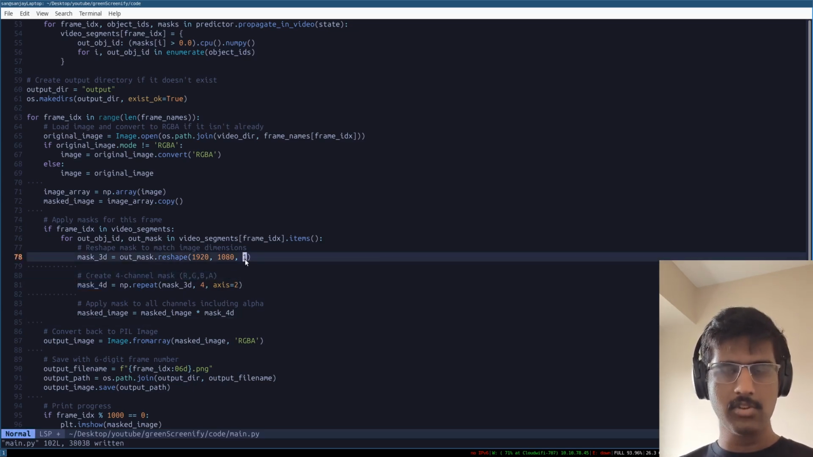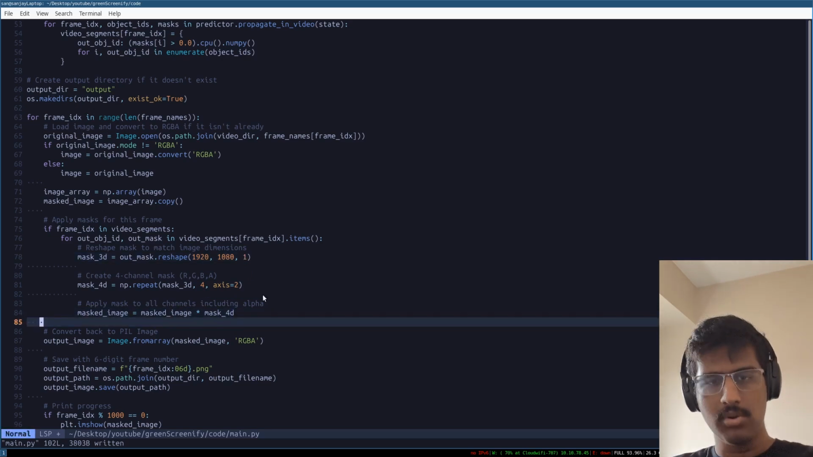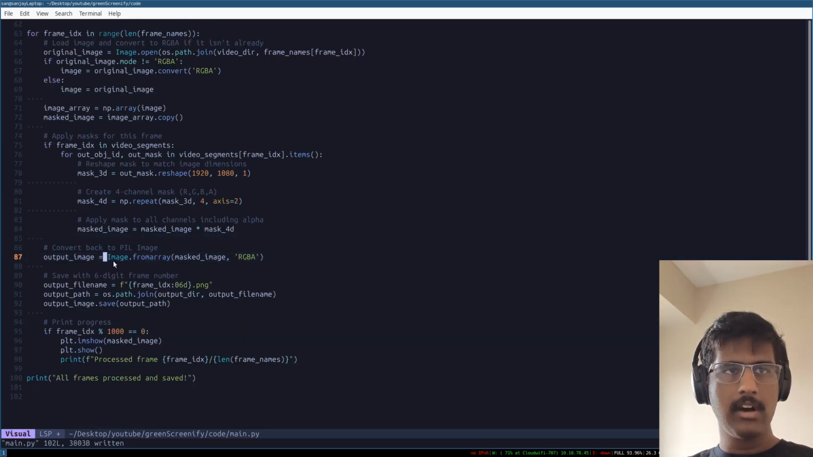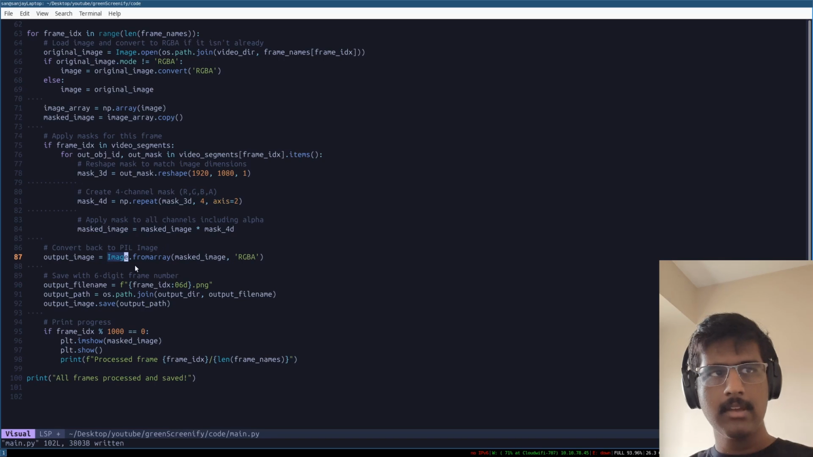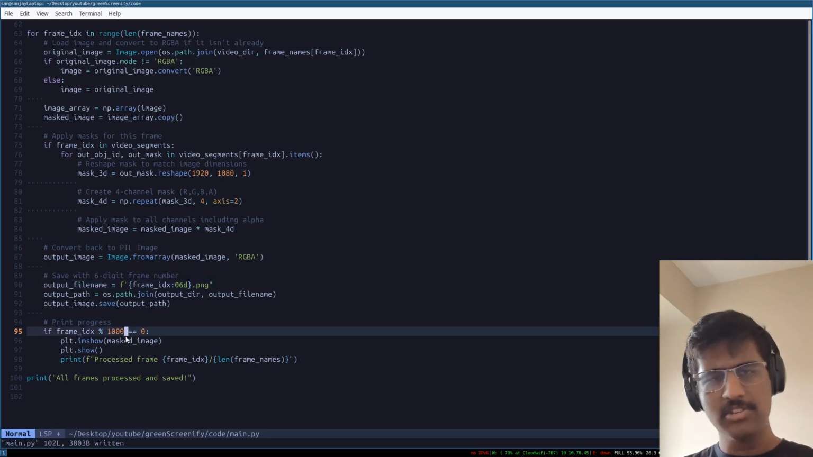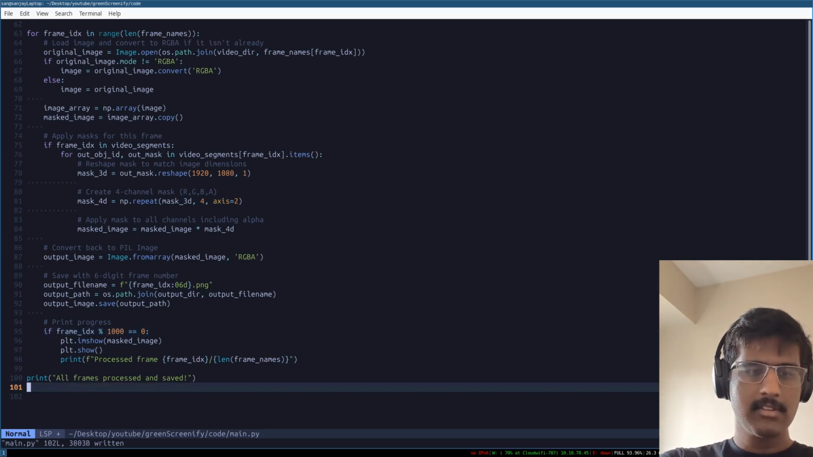So here you can see it's only one dimension, but now it's RGBA, and then we just multiply it with the masked image, and then we effectively mask the image to only contain the stuff we want it to contain. And then we convert it back to a Pillow image, and then we just save it. And every 1,000 frames will show us the actual image just to see that it's working. And we can see all frames processed and saved.